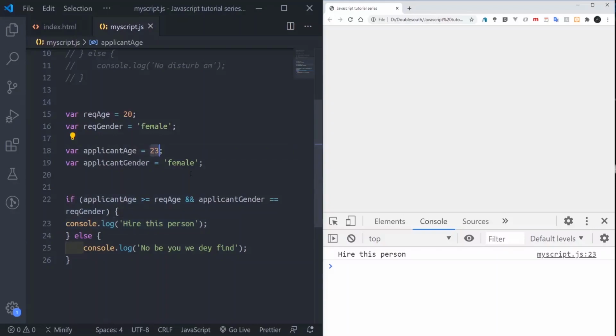So you might say the same person again, but the age is now 19. If I refresh now, it will show not the one you defined. Why? Because the requirement says the applicant age must be greater than or equal to the required age, and 19 is not greater than or equal to 20. The female gender is the same, so that one is equal, that is the gender corresponds.